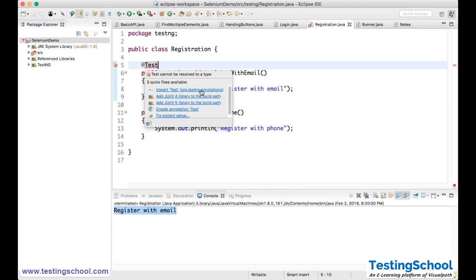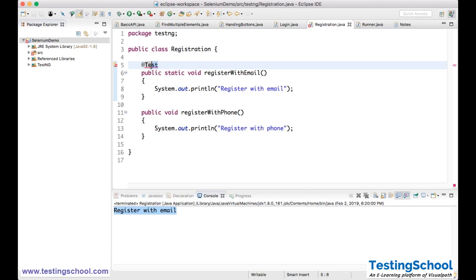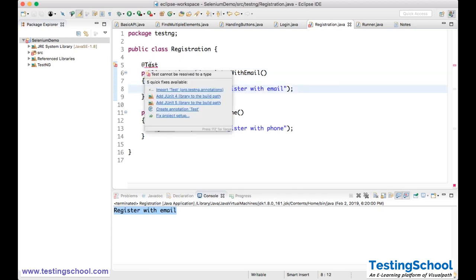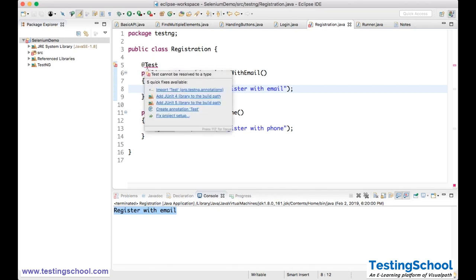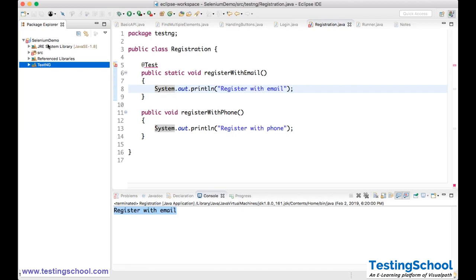From the org.testng.annotations package you need to import this Test. You have to add the JUnit4 library, otherwise add the JUnit5 library. JUnit5 is the latest one. When you add this one, you have the @Test annotation in JUnit also, the same annotation. So don't get confused, don't add JUnit. So just right click. The reason why it is showing, we'll do one thing, I'll remove TestNG.